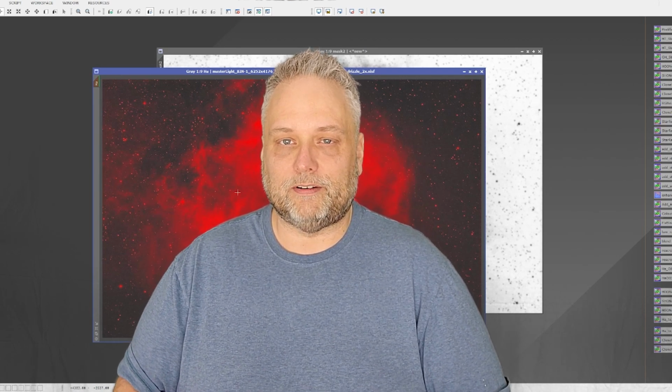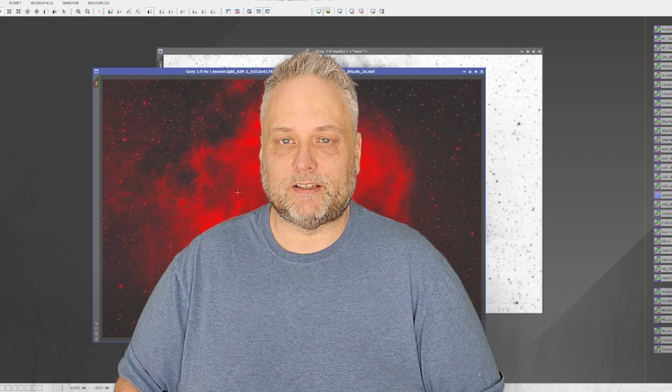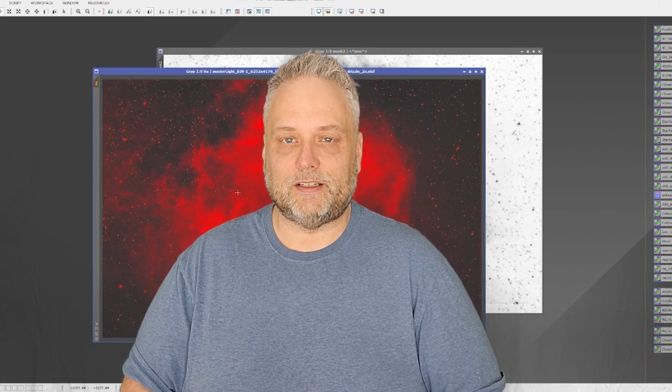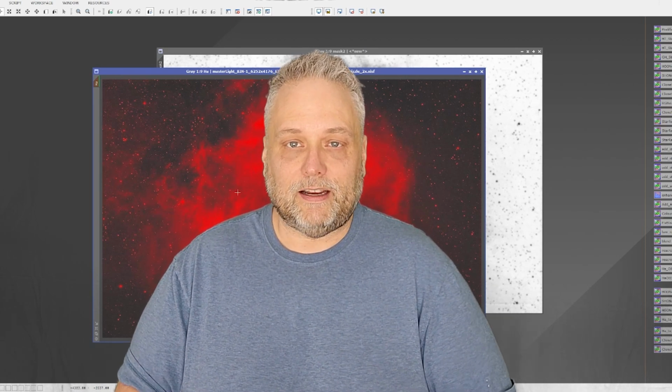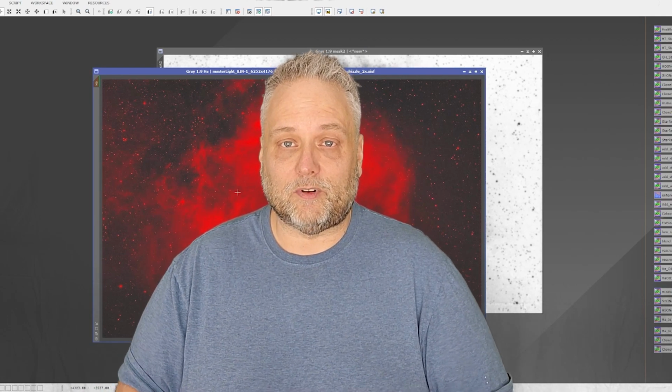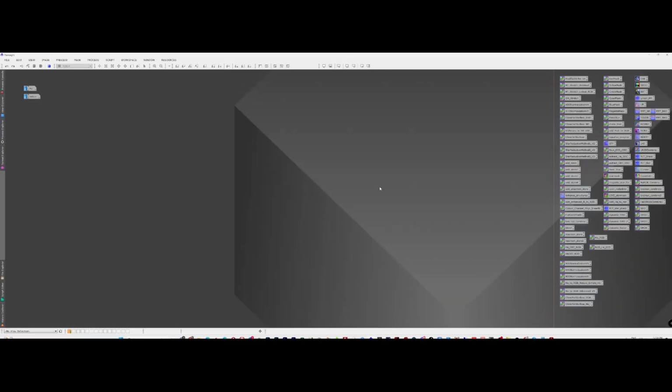Now, this technique really works well, and I think you might want to include it in your workflow if you're making masks in PixInsight, because it's really straightforward and easy to do. I'm going to show you how it's done, so let's head over to PixInsight and have a quick look. Okay, so here we are in PixInsight, and I've got two files.